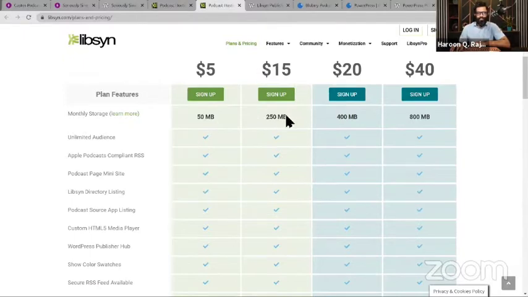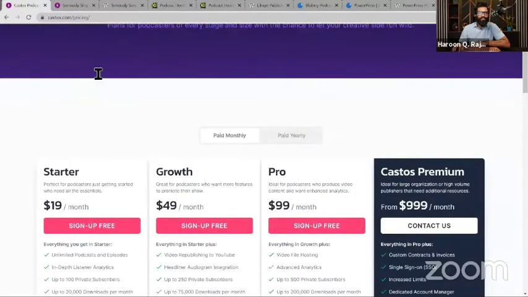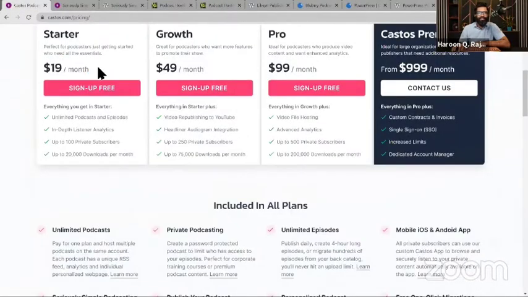And the $15 plan gives you only 250 MB. I don't think for $15 you should be restricted to this laughable amount of space. It's just not right. That's what I feel. So this is one of my biggest gripes with their offerings. For anything serious, you need the $20 plan, which brings us to pretty much a price parity with the Castos $19 plan.